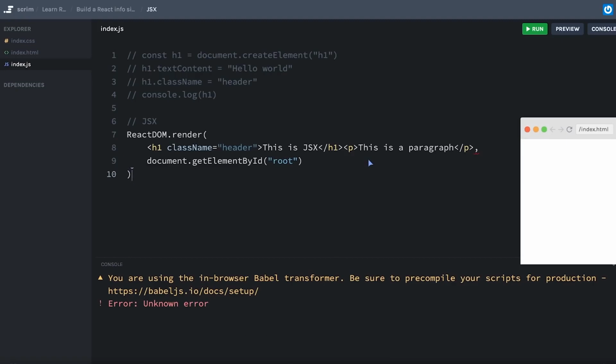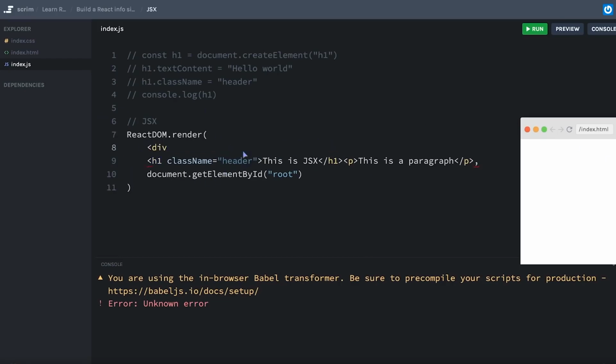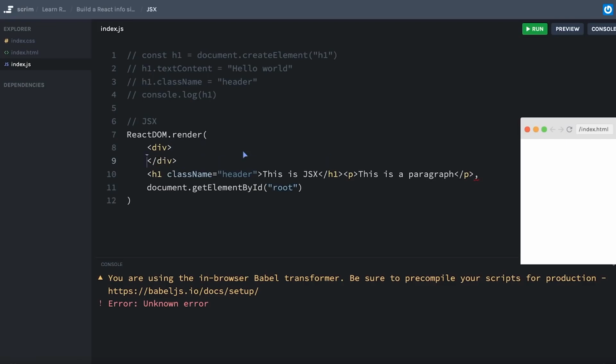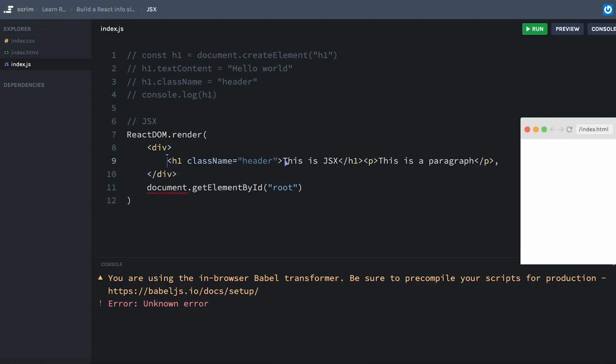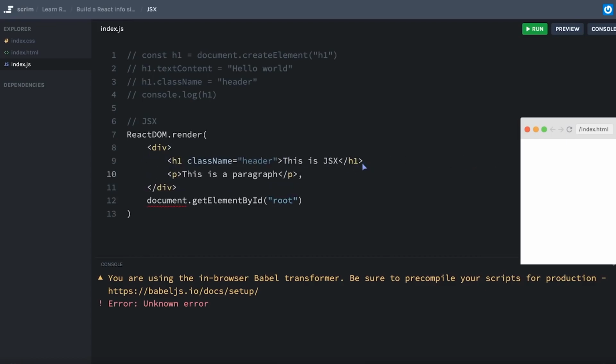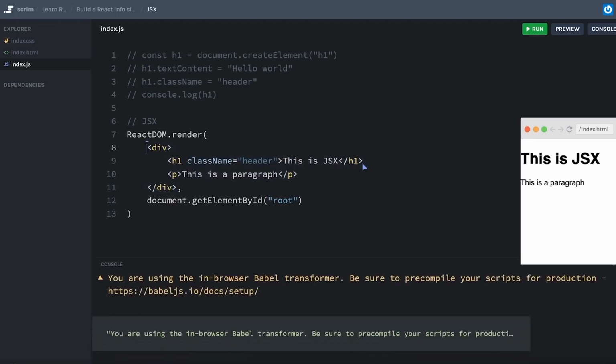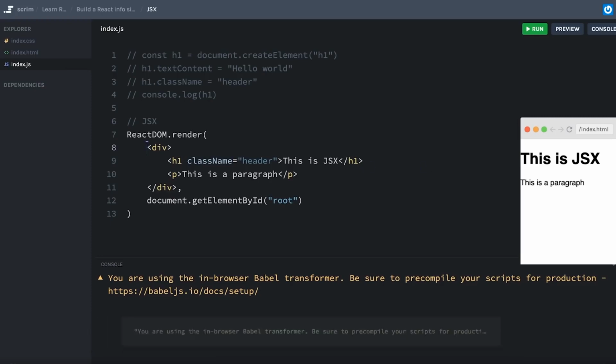Now, this doesn't mean that I can't put two elements on my page at any given time. It just means that I need to wrap them in something like a div, for example. So if I say a div that has an h1 and a paragraph inside, now I am rendering just one parent element, and it doesn't really matter how many children elements are included, as long as I have one parent element that I'm rendering. So I can hit save. We'll see that this is working just fine.